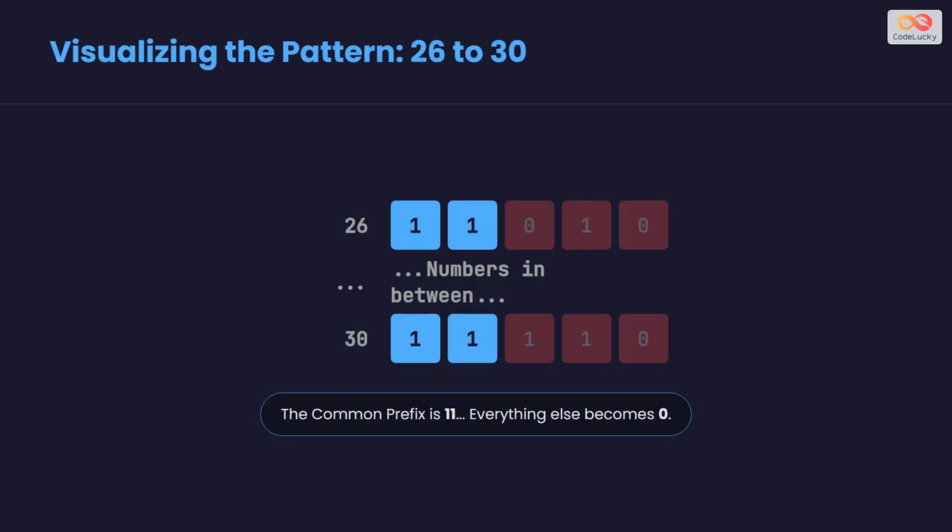Let's visualize this with a larger range, from 26 to 30. Look at the binary column. 26 starts with 1, 1, and 30 also starts with 1, 1. These bits never change throughout the entire range from 26 to 30. However, look at the remaining bits. They fluctuate between 0 and 1. Because the AND operation requires all bits to be 1 to result in a 1, any fluctuation means the result for those columns will be 0. So the answer is just that common prefix 1, 1, followed by zeros.